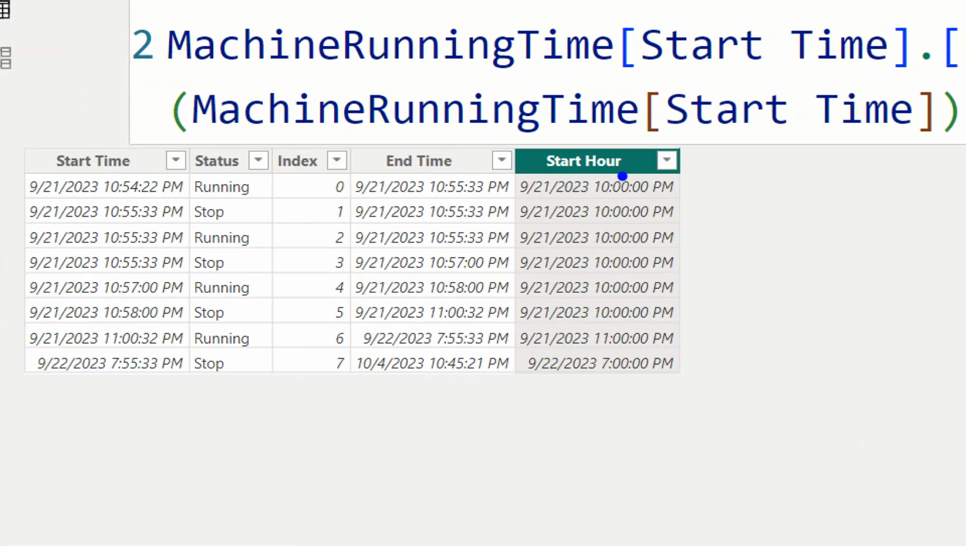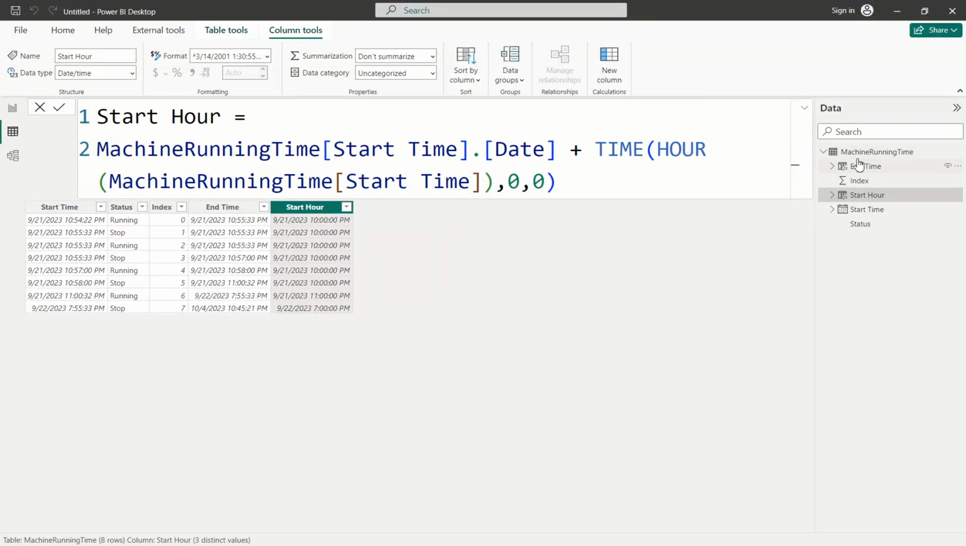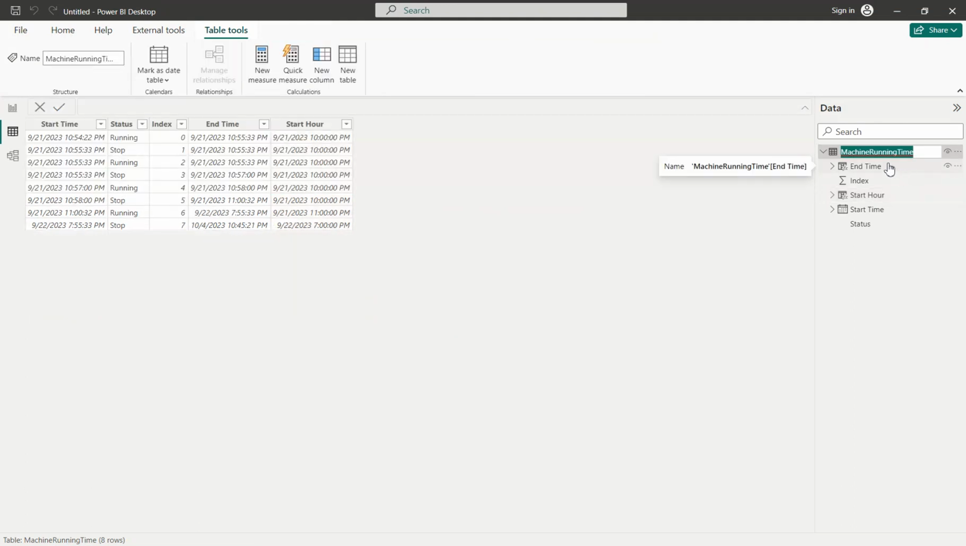So 10:54:22 would have a start hour of 10, and then 11:32 will have a start hour of 11. Now I realize that my machine running time is a bit of a long name, so let's just call it solution.